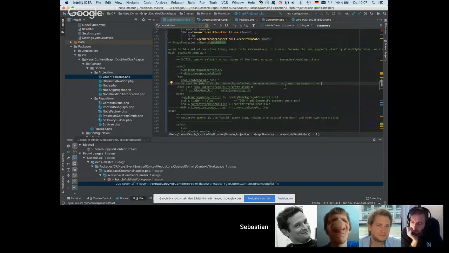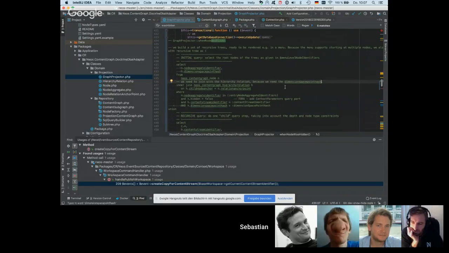Actually, right. Exactly. Yeah, it's actually correct. So this way we can specify where the node identifier is actually one of. And now the node aggregate identifier is always the one entry node aggregate identifier, right? And the dimension space point hash is now in the dimension space point hashes, right?